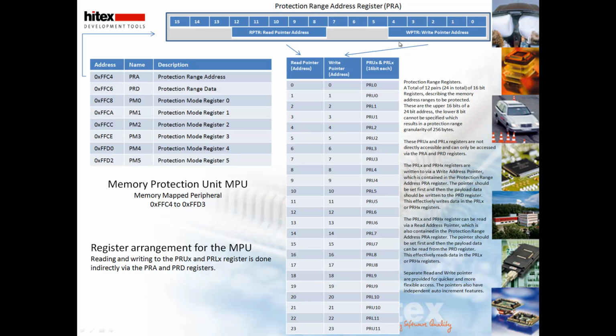So for example, I could set the pointer up initially to point at 0. I could then write one 16-bit word of data into the protection range register, and the PRL0 is then loaded with the data that has been written, and then this write pointer is automatically indexed by 1. So subsequently a second write to the protection range register is effectively a write now to the second memory location.